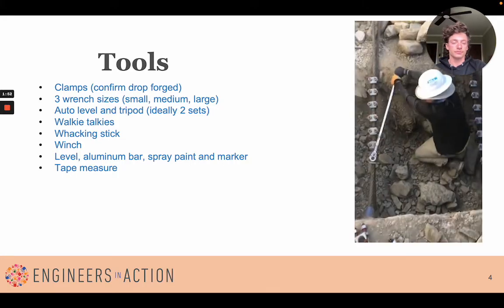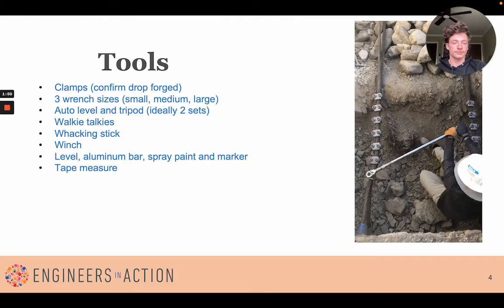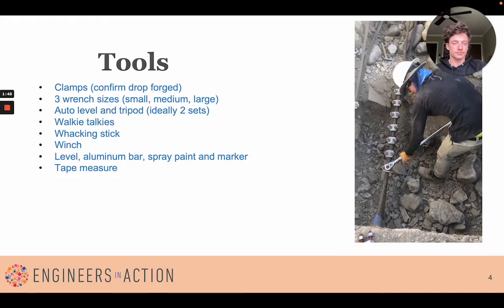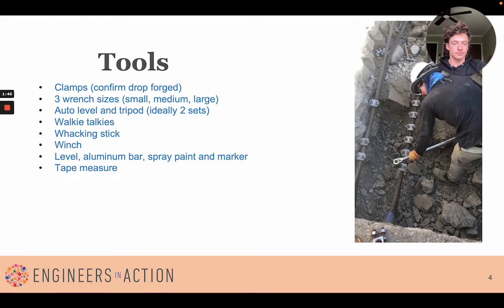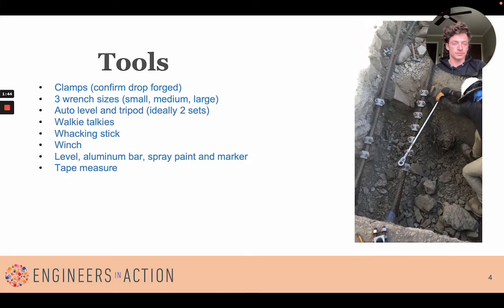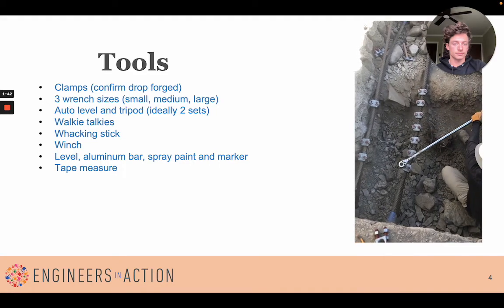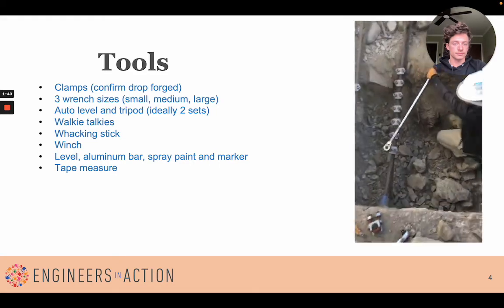Some bonus content for our premium subscribers of Keegan tightening the clamps to 360 foot-pounds, which is even very hard with this bar.